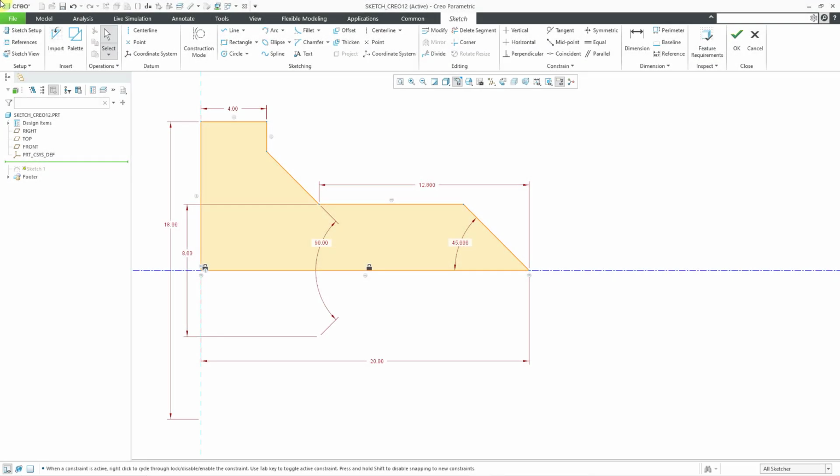In Creo Parametric 12, there are a few new tools for creating geometry in a sketch. Let's take a look at them. First off, here I am in a sketch. If I go to the line drop-down menu, there is this new kind of line called a line midpoint.